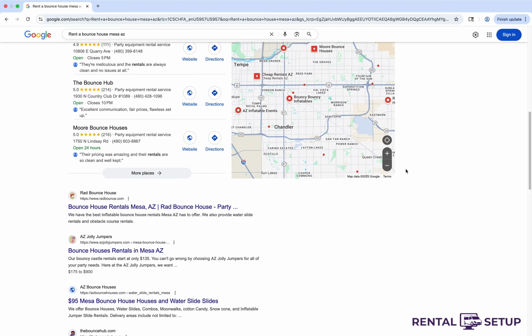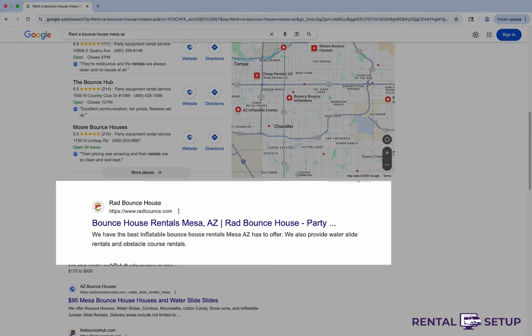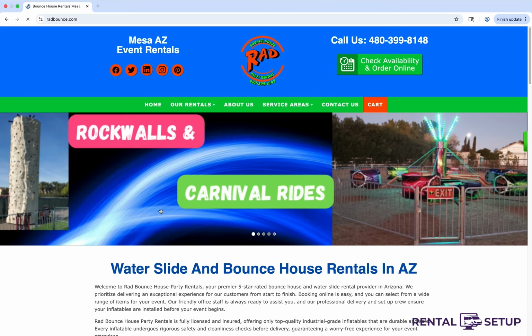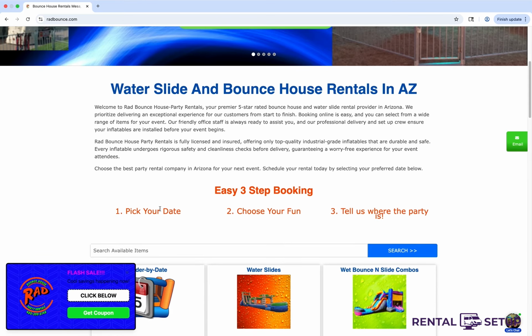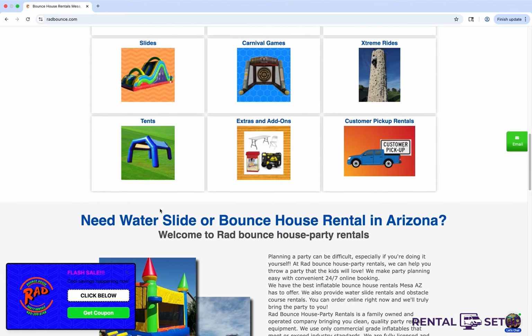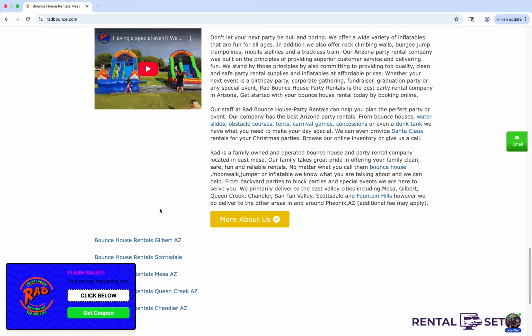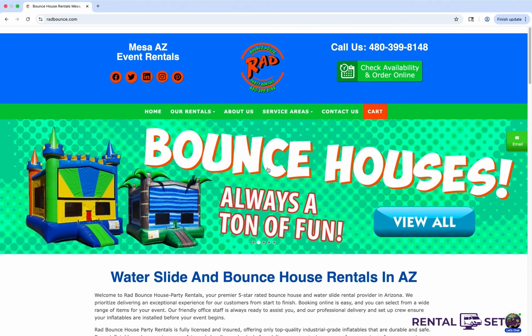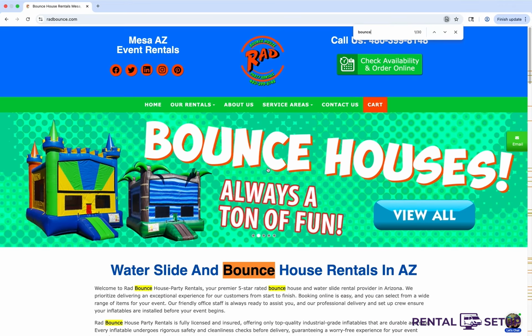Let's check on the first search result. This is the winner of SEO for the query we entered. Let's see if we can figure out why they are the winner from the text the searcher entered. Remember, I typed in, rent a bounce house, Mesa, Arizona. Search engines examine the text of sites to produce the most relevant content to the user. Let's see how many times the word bounce house appears.